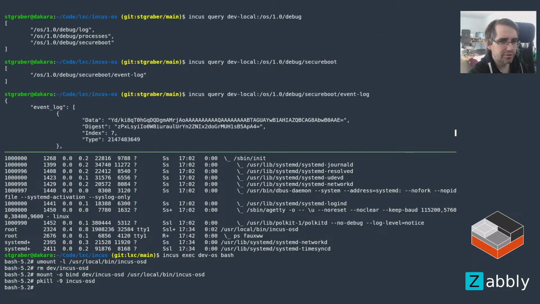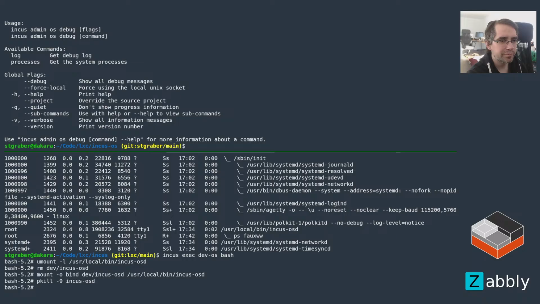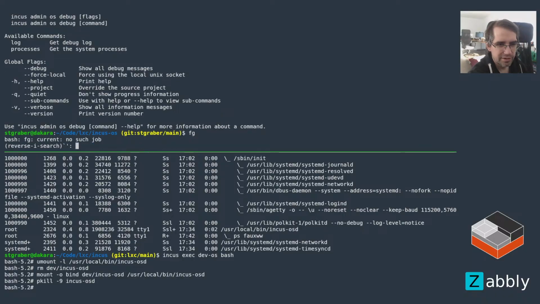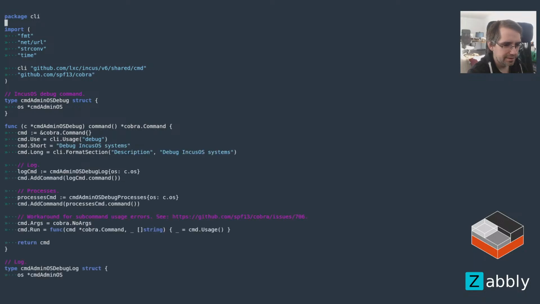Okay. The event log should be something we can render as YAML. So the show command should work fine on this, I think. Let's see if we can use that. That'd be nice. So incus admin OS debug. So there would be secure boot and then another secure boot event log. It's going to be quite a bit of CLI stuff to do that. Let's see. APS CLI debug. Okay. All right.